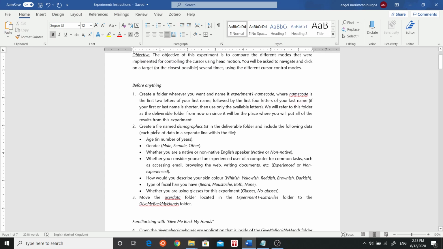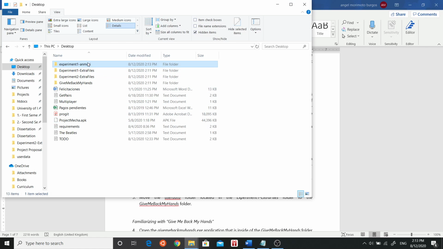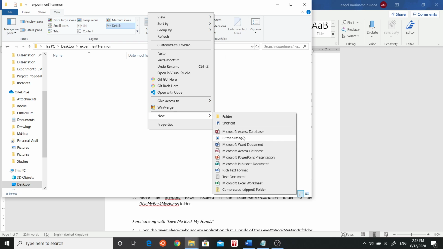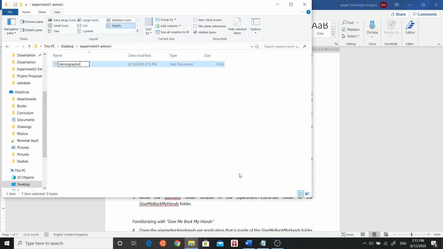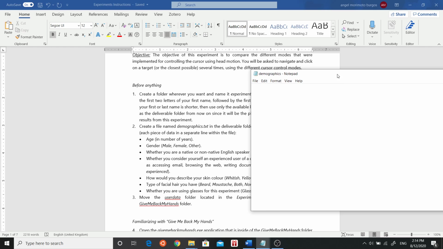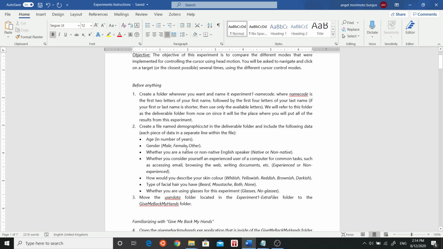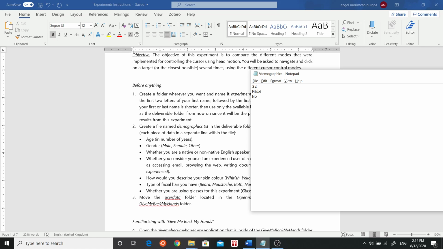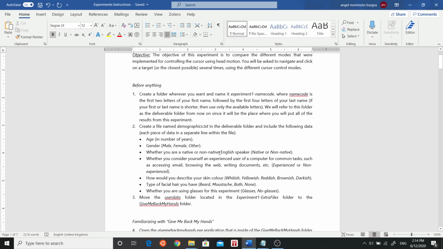And then it says that I should create a file named demographics.txt in the deliverable folder and include the following data. So I will create this file, demographics, and then here I will put my data, which will be a number of years, 22, male, and then whether you're a native or non-native English speaker, I will put non-native. You should use the options that are in parentheses: native or non-native, male, female, other, whatever.